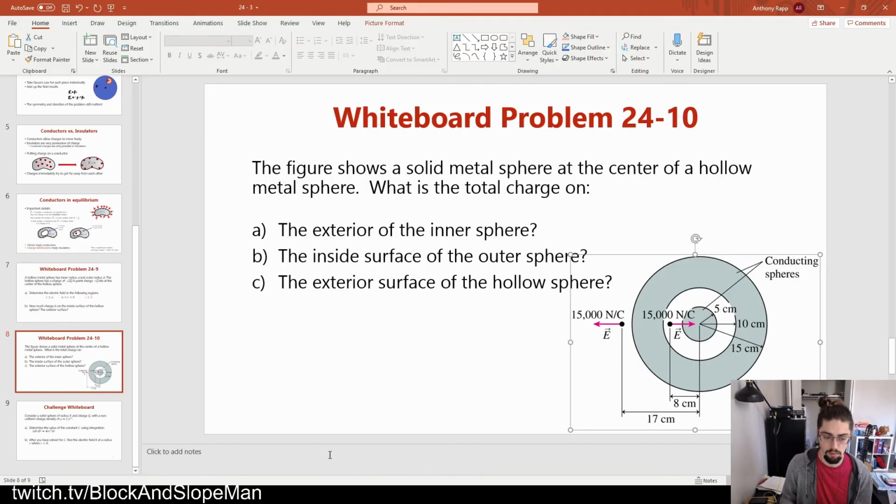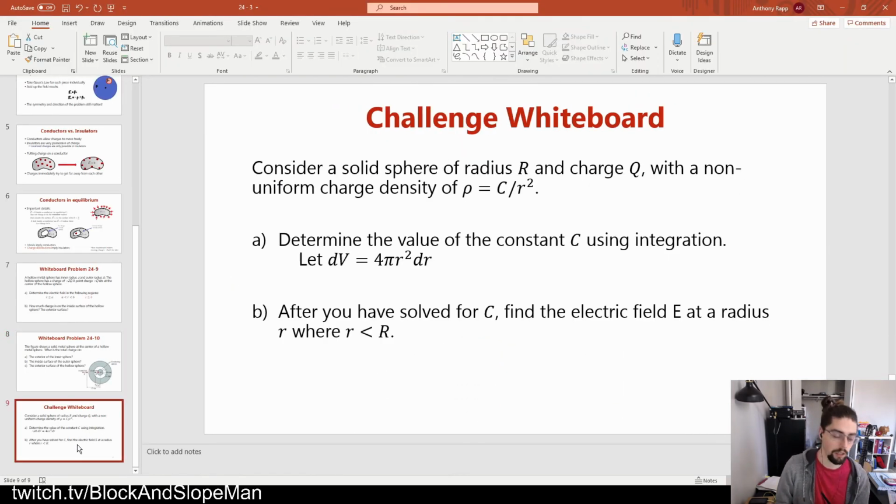Let's go ahead and look at our last one. So this doesn't have a conductor or anything else like that, right? This is actually more in line with what we were looking at last time, but it's still pretty important.